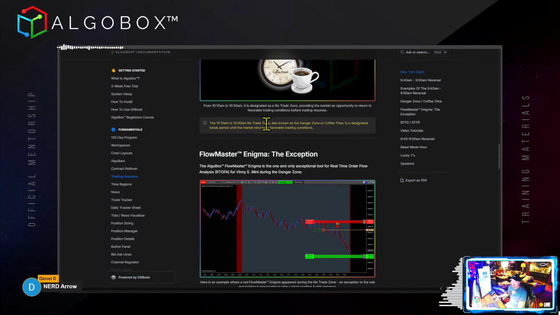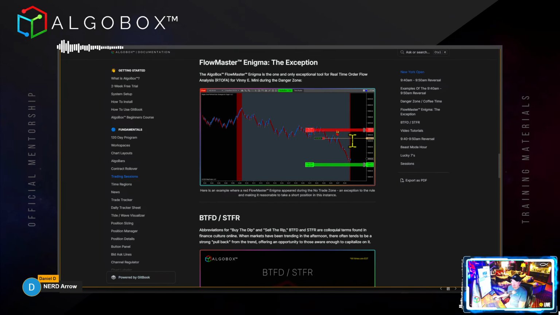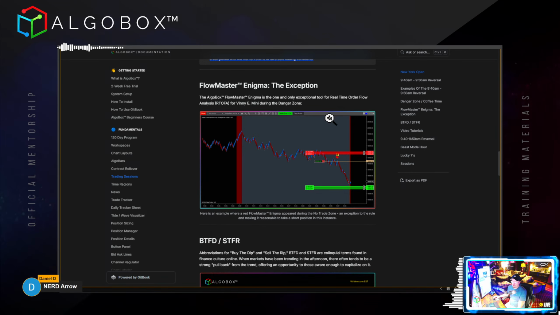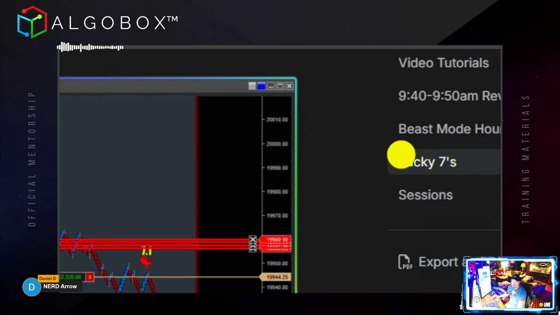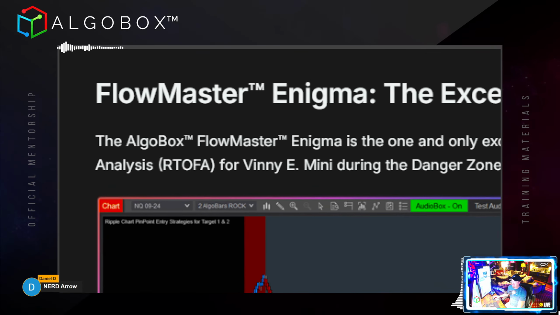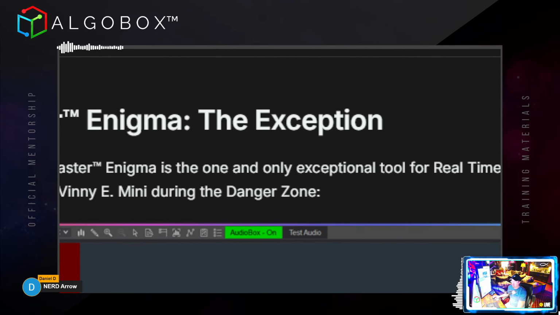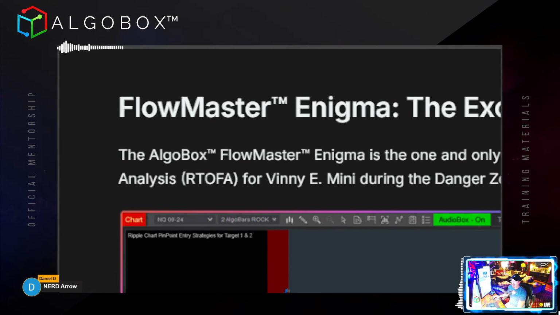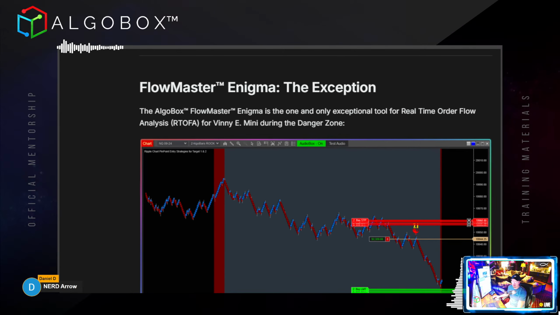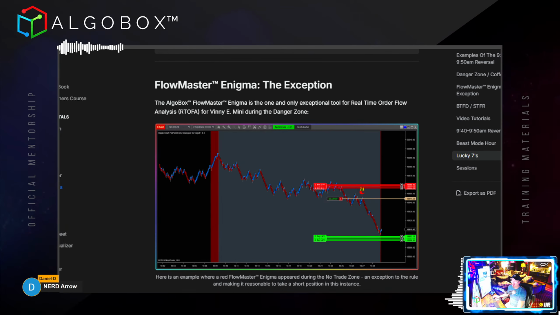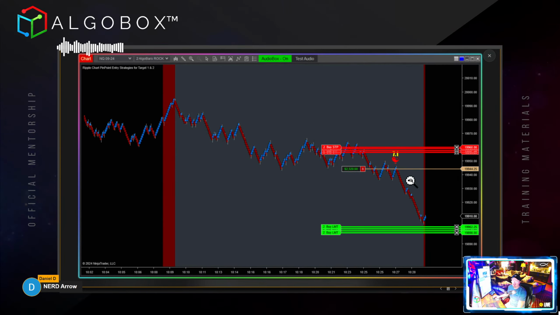10 to 10:30. No trade zone, also known as the danger zone or coffee time, is a designated break period until the market returns to favorable trading conditions. Bullmaster Enigma, the exception, or the exceptional. The AlgoBox Flowmaster Enigma is the one and only exceptional tool for real-time order flow analysis for Vinny Emini during the danger zone. All right, so what they're basically saying there is, you will see me sometimes as I walk off and go grab my coffee, I will turn on the Enigma full auto.